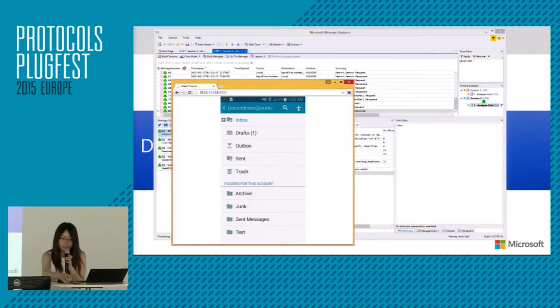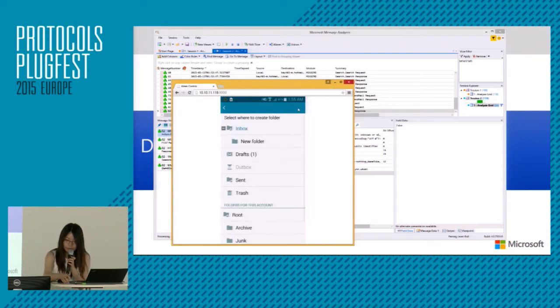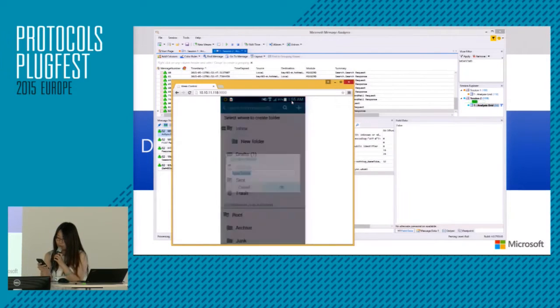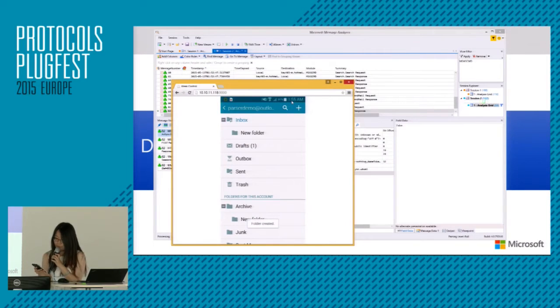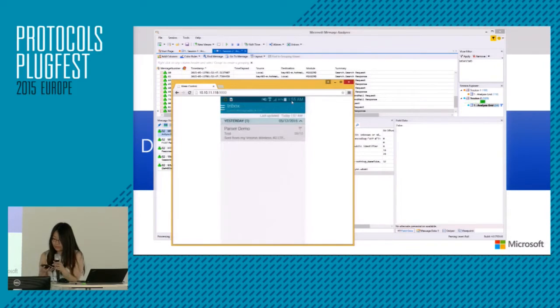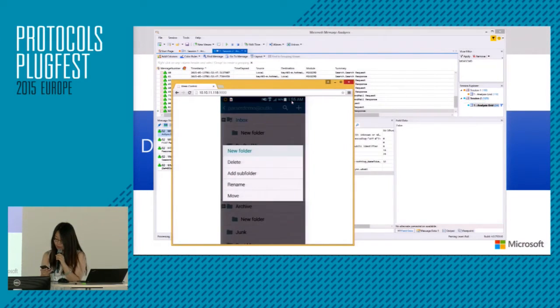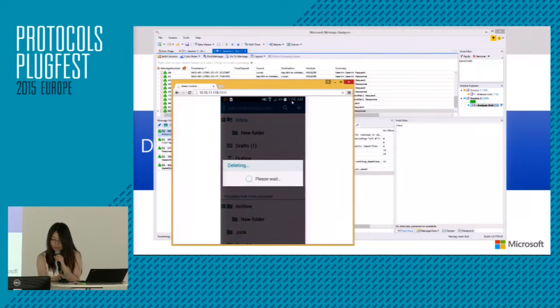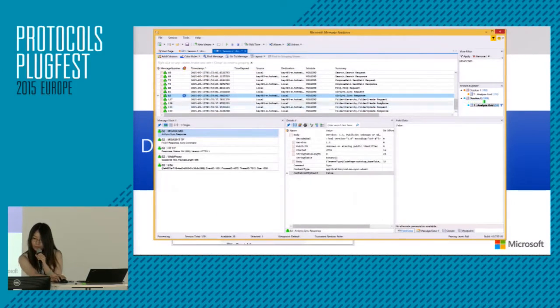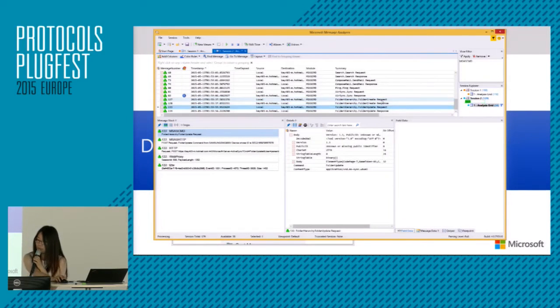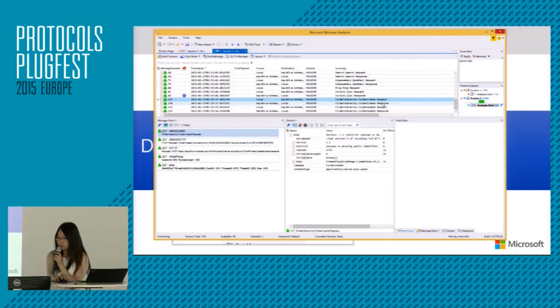Let me create a new folder. It's here. You can delete this folder. And as you can see, all the folder create and folder update requests and responses are triggered through here.